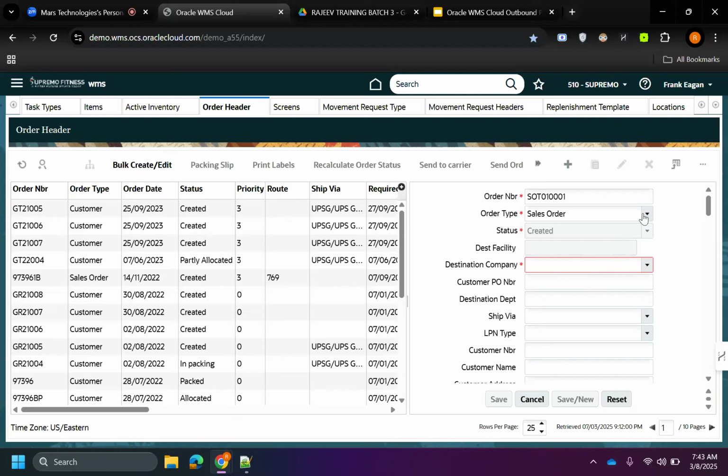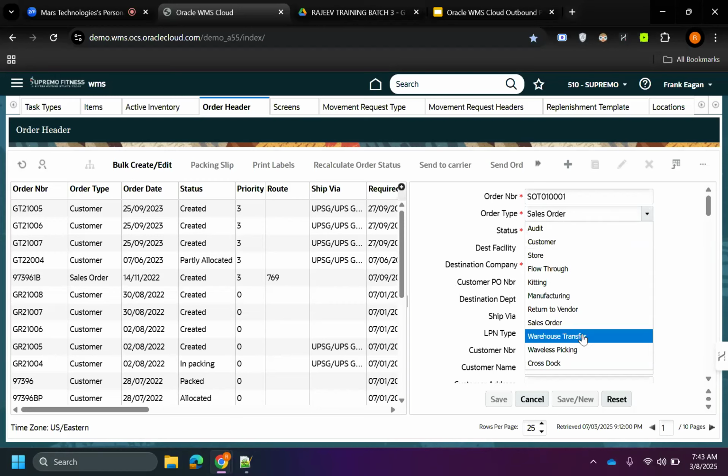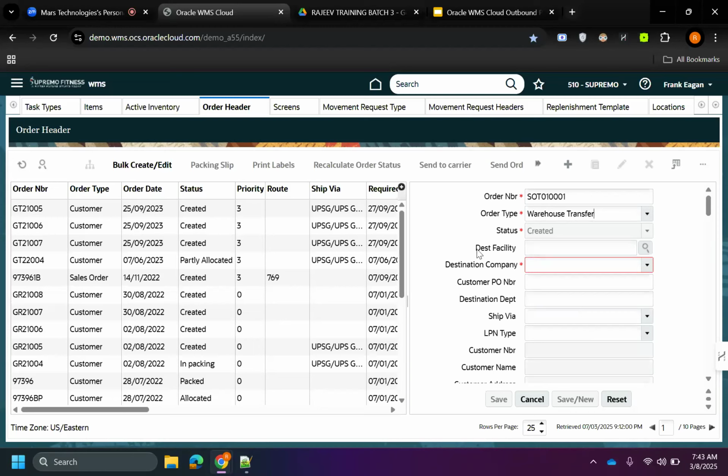Yes, correct. So see, if I select a sales order, now you see here the destination company is showing. If I select a warehouse transfer, you see destination facilities coming.